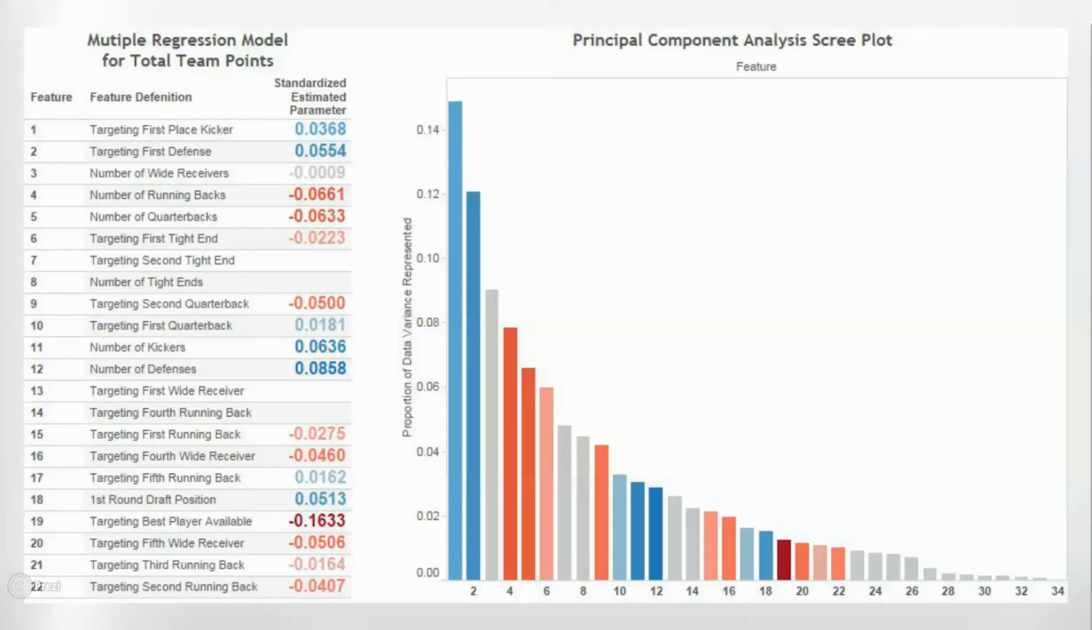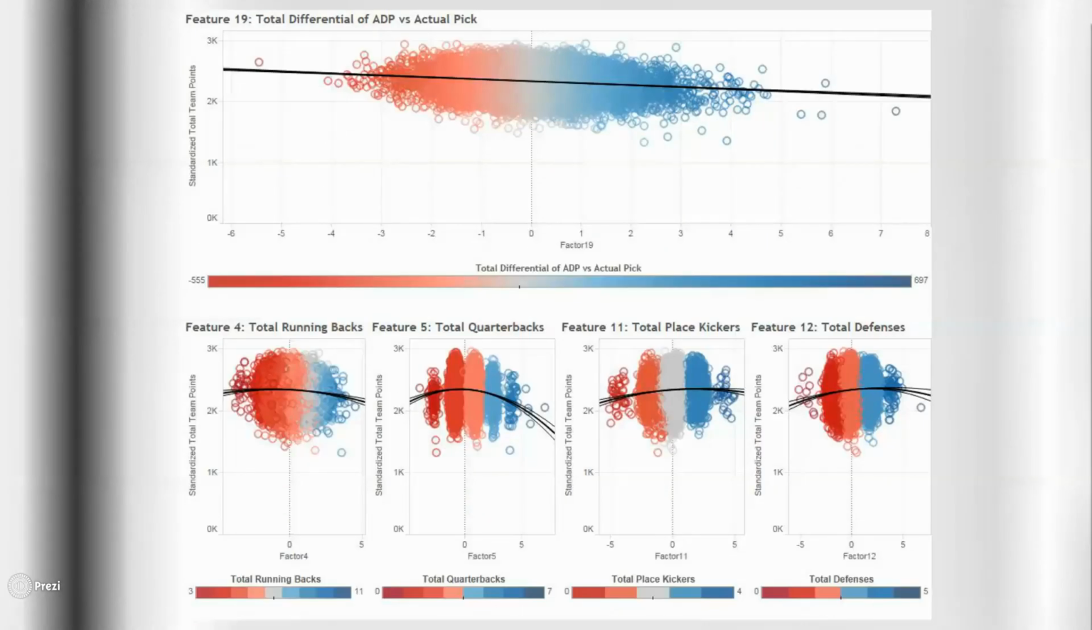The regression model showed targeting the best available player and the number of defenses, running backs, kickers, and defenses rostered to have the highest influence on total team points. The influence of the number of tight ends, where to target a second tight end, where to target a first wide receiver, and where to target a fourth running back were all insignificant. Roster composition strategies can be gleaned from the influential features.